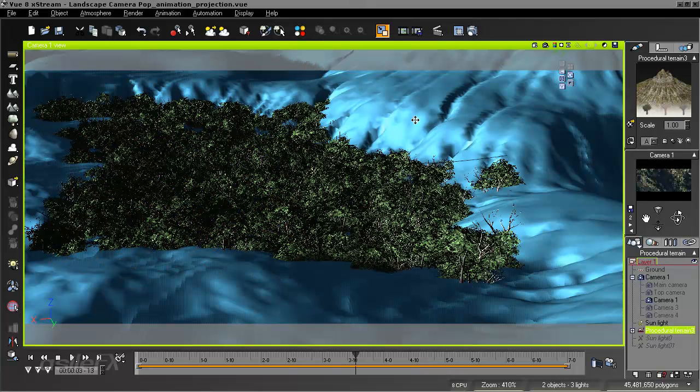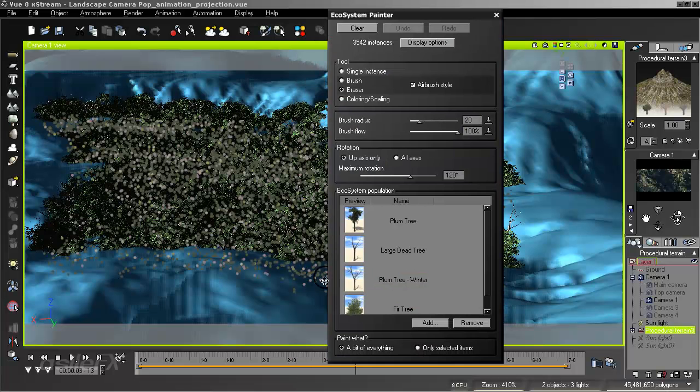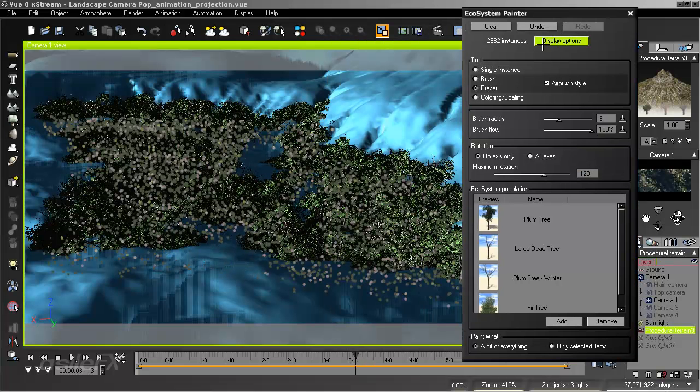Change the display mode so we can see it. And now we can go in and paint and customize this part of the ecosystem. So what I want to do is just make a few modifications, switch over to the eraser, erase a bit of everything, and just cut out some areas just so that we can see the editing.